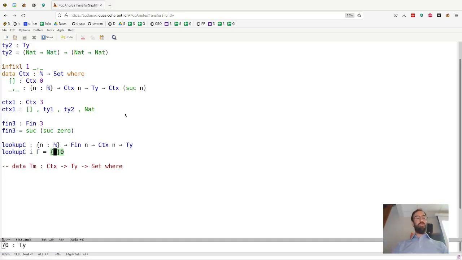As usual, I don't know what to do at this point, so I can pattern match. What do you want to pattern match on? Let's pattern match on the i, actually. It turns out that's going to work better.